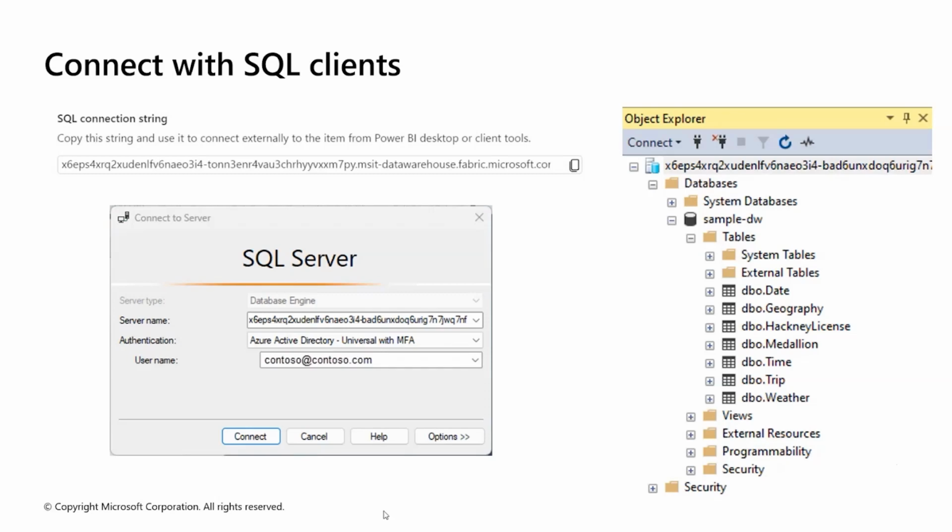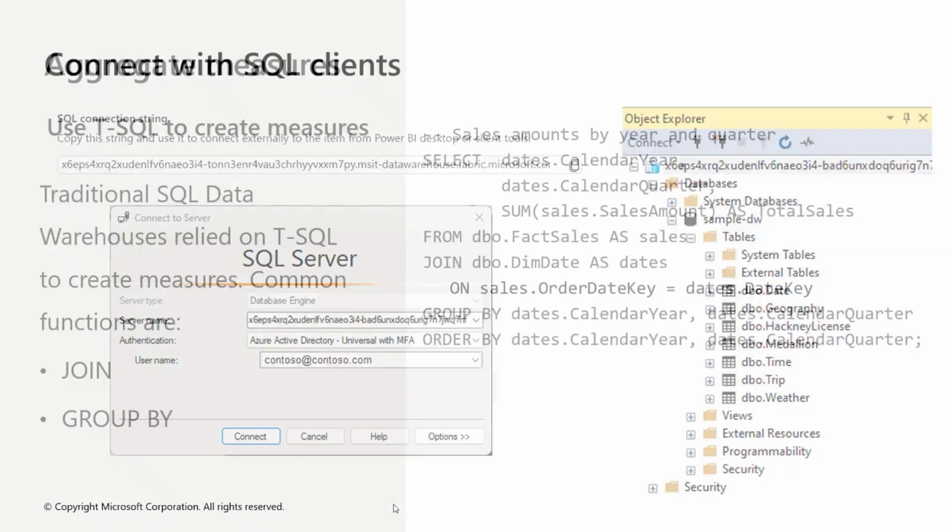So this was about connecting with SQL client. Now let's move on.